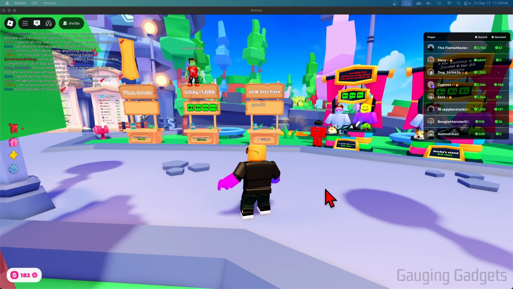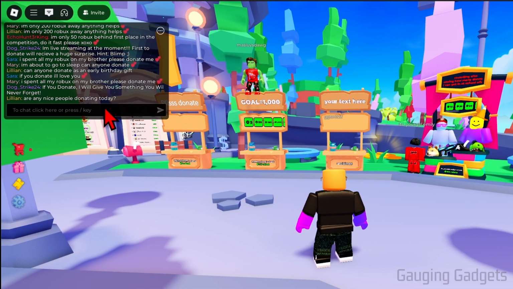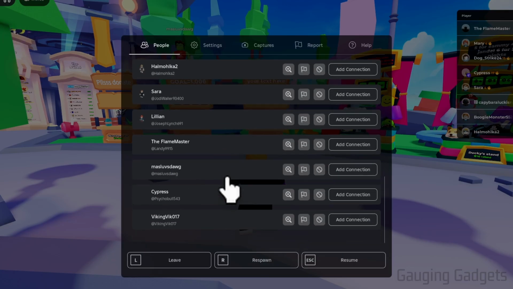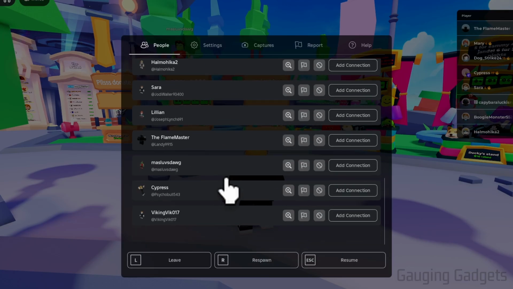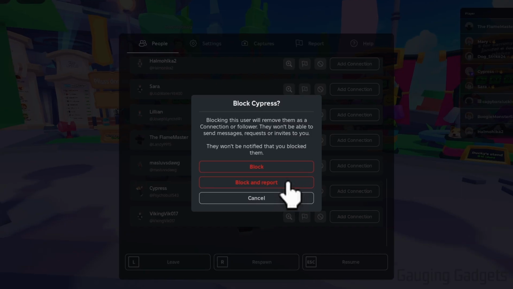So if you're in an experience and you need to report someone, all you need to do is go up to the top left, select the little Roblox icon, and then you'll see a list of everyone in that experience with you. So you have two options to report them. You can either select the little flag with the exclamation point, or you can select the circle with a line through it. And when you do that, you'll have the option to block that person or block and report. So if you select block and report, that person will no longer be able to interact with you, and it will report them to Roblox and they will look into it.